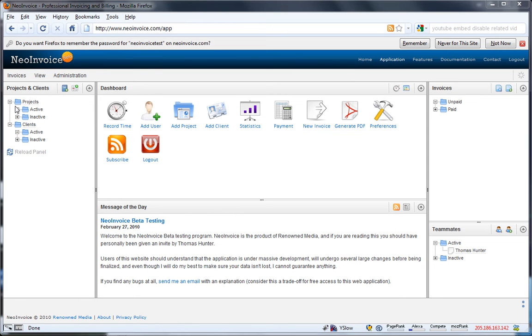The Projects and Clients panel on the left shows a hierarchy of the different projects and clients you have saved in NeoInvoice. Note that they are further classified in both active and inactive categories. This is to keep old records from getting in your way. In the toolbar of this panel, we have a button to create both a new project and a new client.